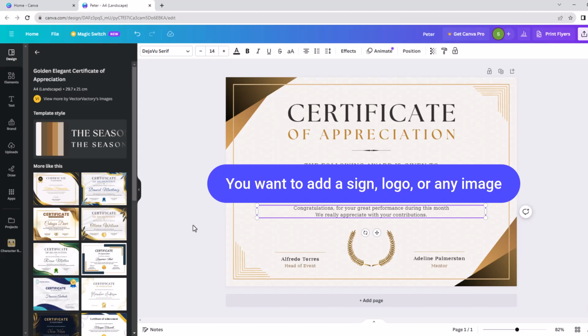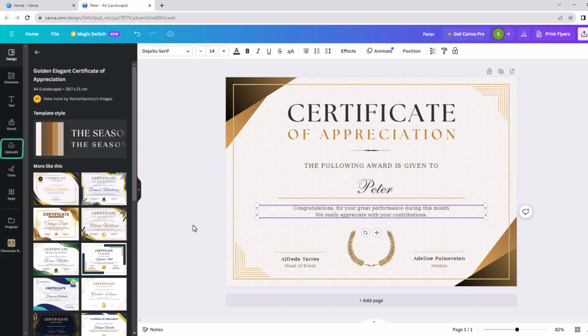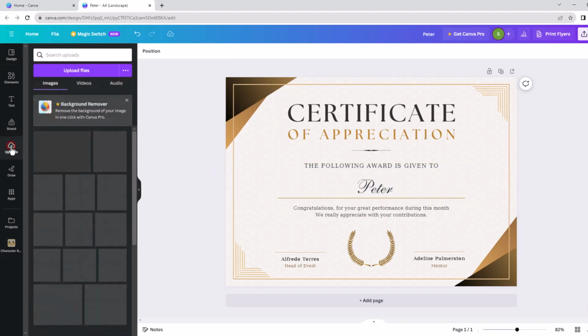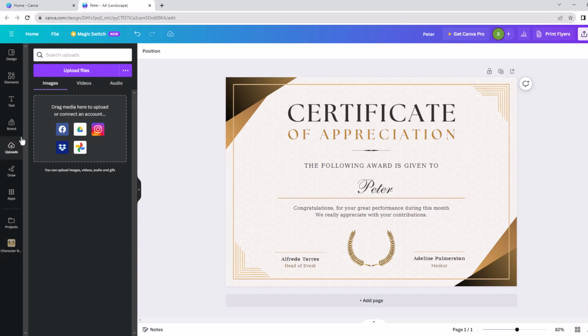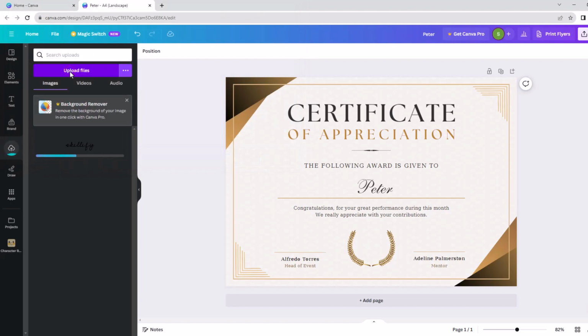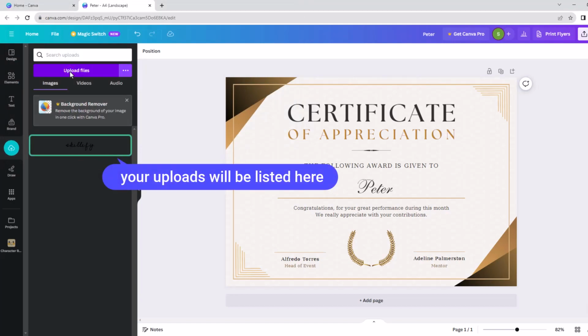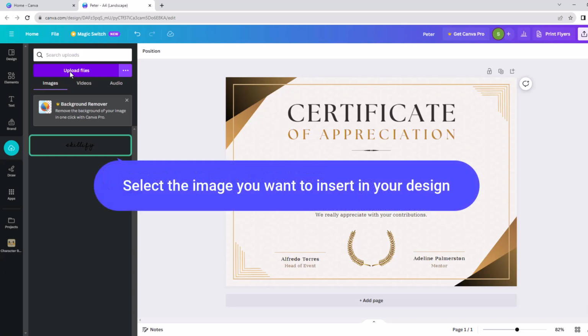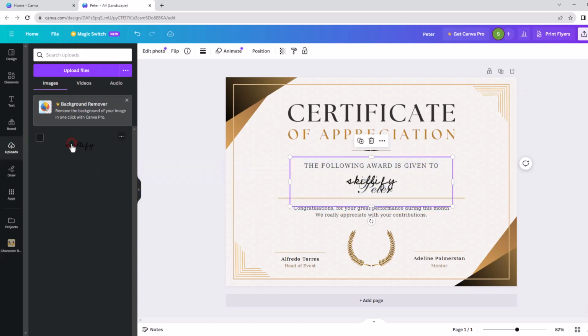If you want to add a sign, logo, or any image, click on Uploads. Hit the Upload Files button and select your image. Once uploaded, your uploads will be listed here. Select the image you want to insert in your design. Now, move and resize your image as per your requirements.